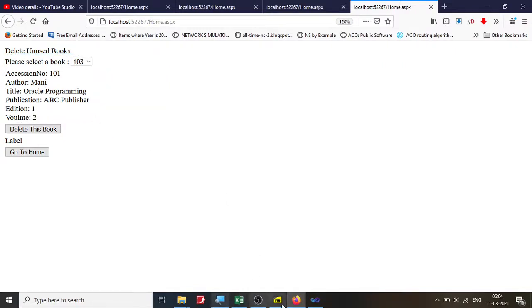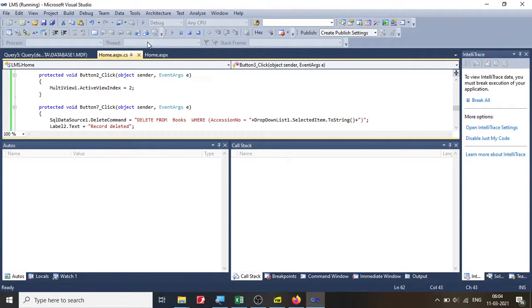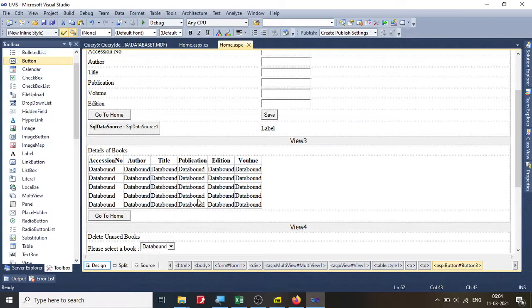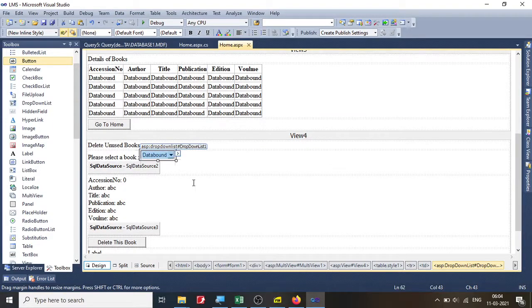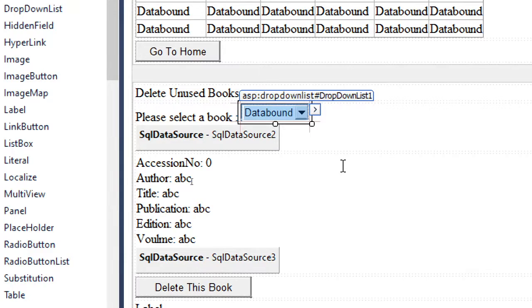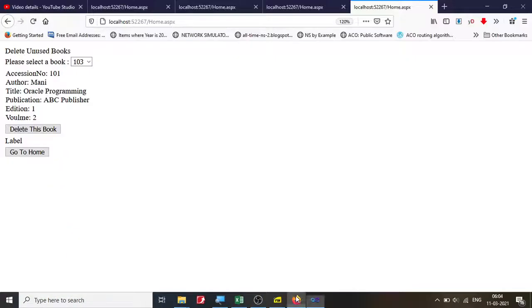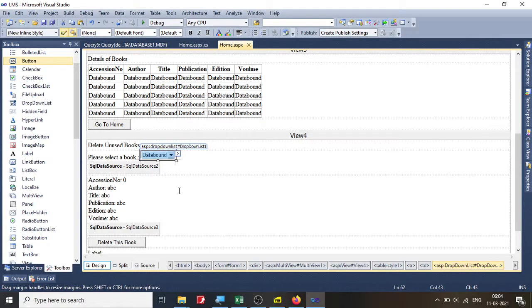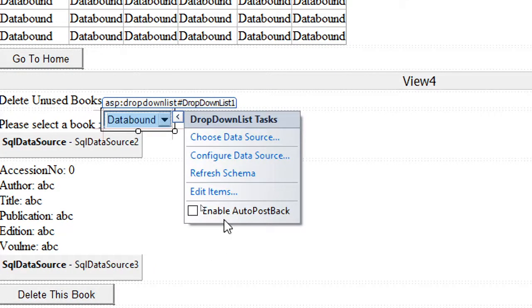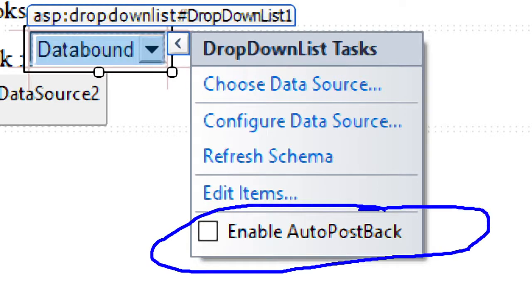So that I forgot. Let me go back to my project and let me go to the home page. Let me go to this data bound here. So this is the data bound where you are selecting the item. When I make a selection here, it must automatically post the content to the server. So how do I do that? It is very simple. Click on this plus sign and then select enable auto post. So this will automatically post the changes back to the server.